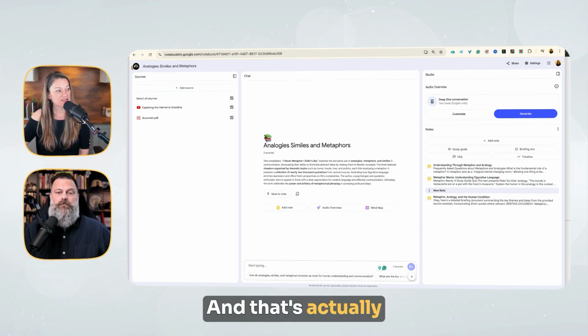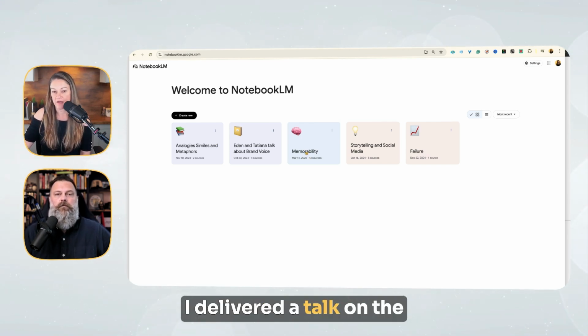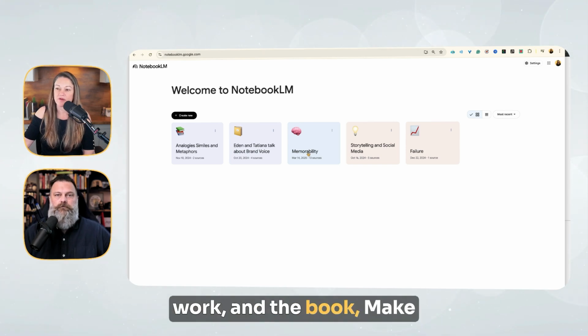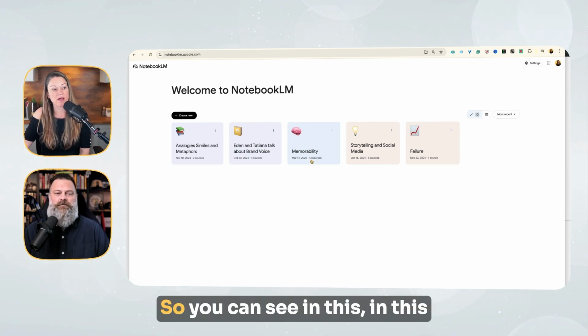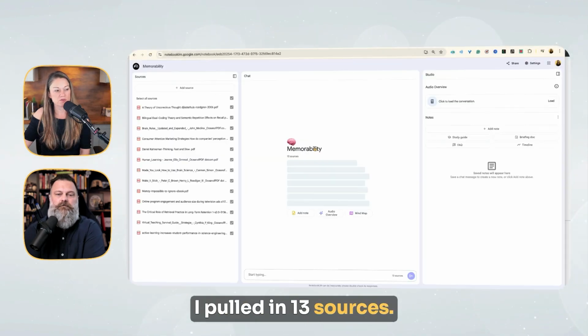Absolutely. And that's actually something I used it for recently, where this week I delivered a talk on the science of memorability and engagement. I love Carmen Simon's work and the book Make It Stick and all these other different sources. So you can see in this notebook, memorability, I pulled in 13 sources.